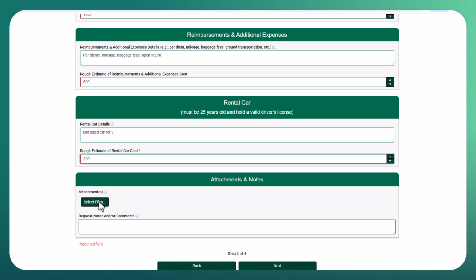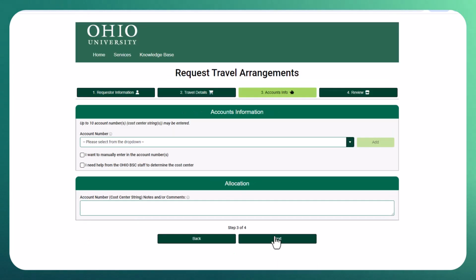You may also select to add additional files to this particular request. If you need to do so, you can add up to 10 files at 4 gigabytes each. You can also add any request notes and comments for this particular stay. Once you have added all the information that you need regarding your travel, you will then click Next.